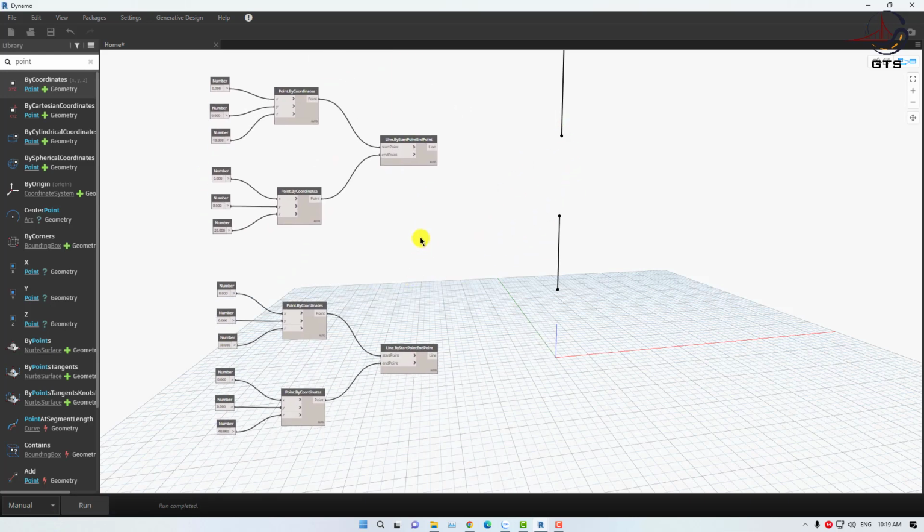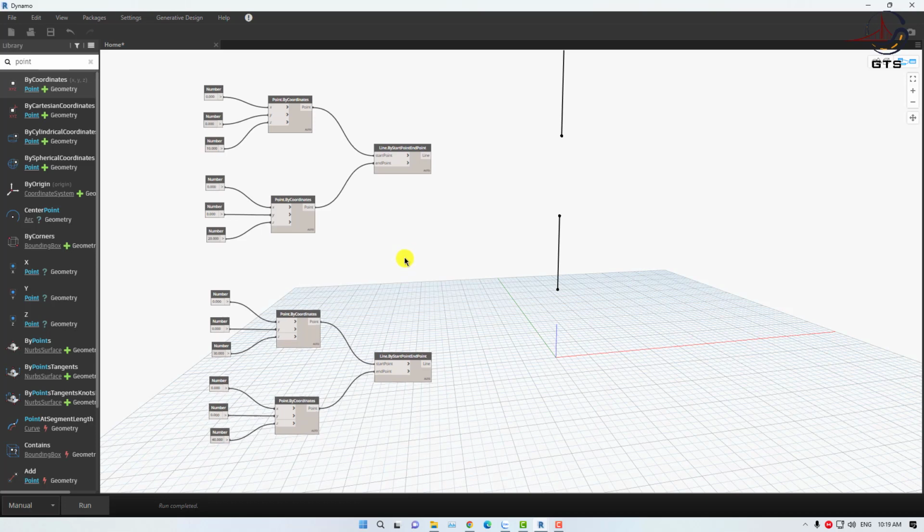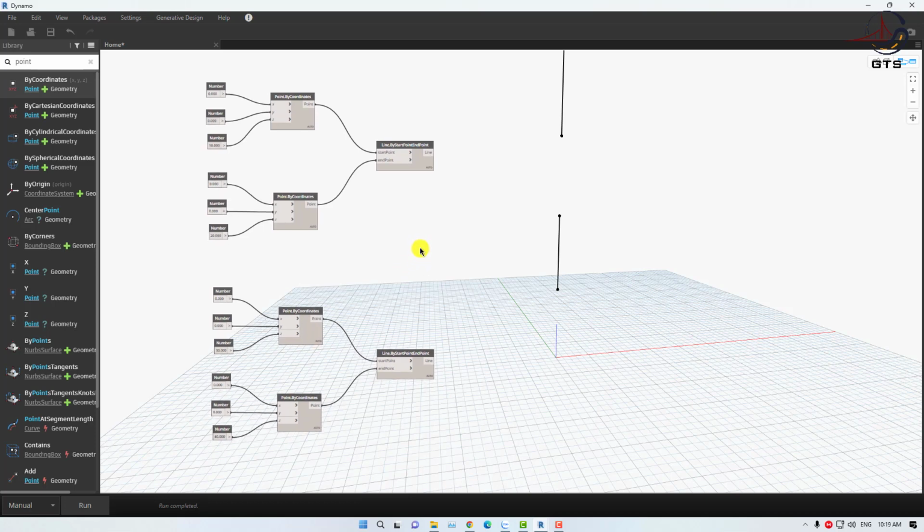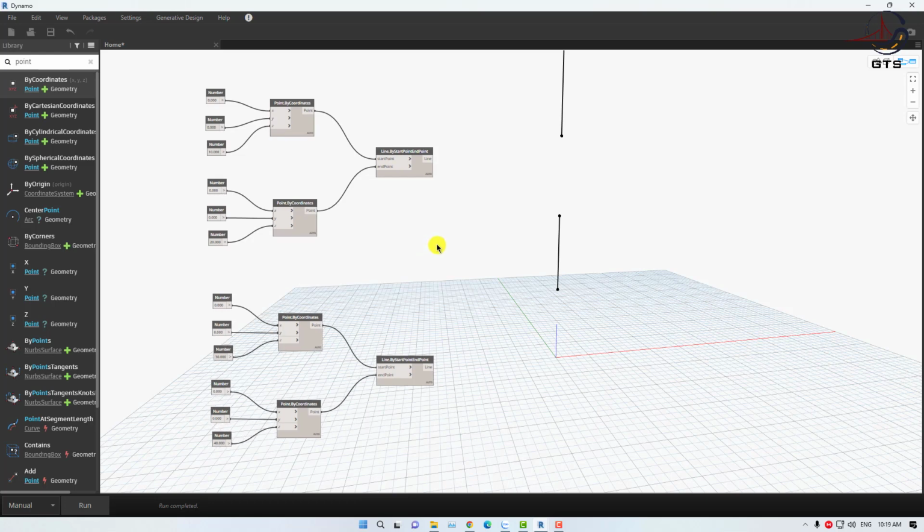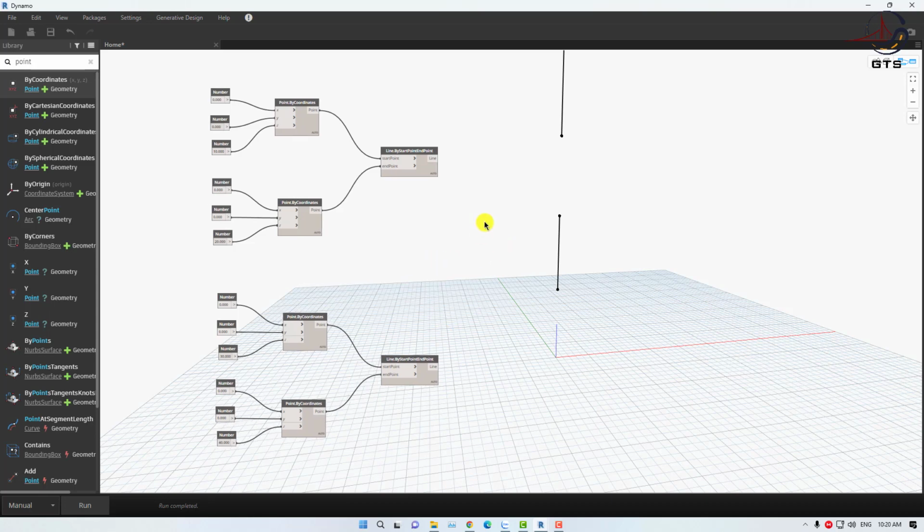That is a really basic thing: how to create a simple node and how to run Dynamo. For the next video, I'm going to show you something a little more complicated, a little more advanced of this Dynamo. And for this video, the purpose is just how to use Dynamo for the first time and how to run a first script of creating a line.